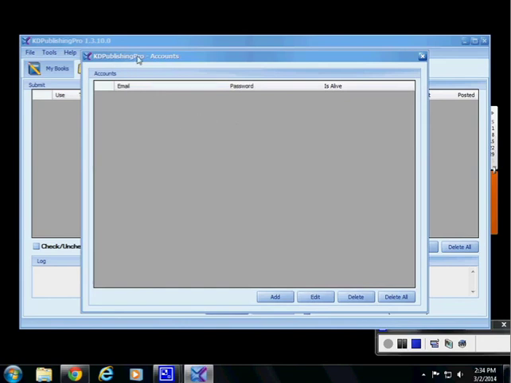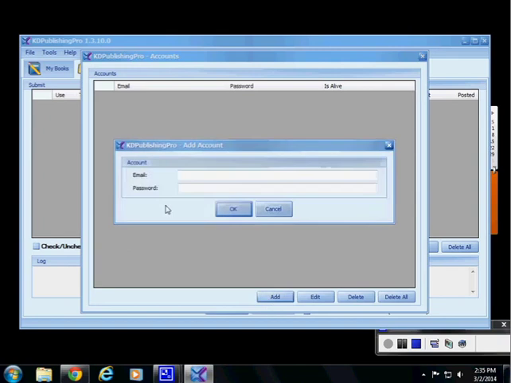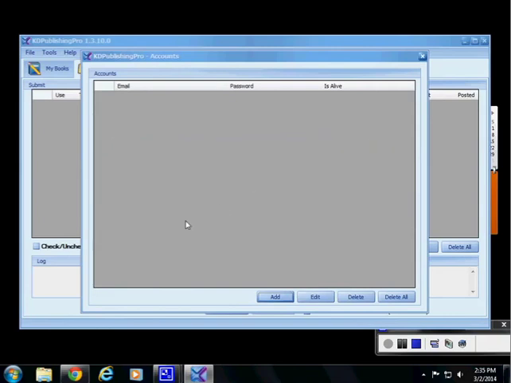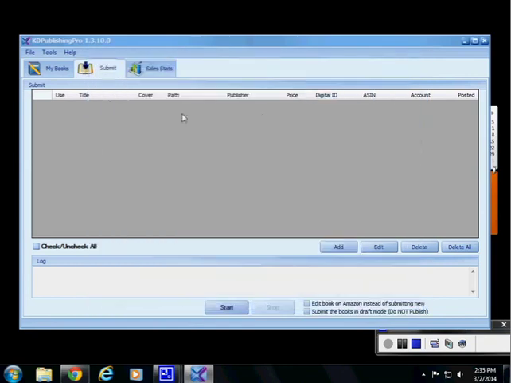Not like Kindle Publishing Pro, but your actual Kindle account on Amazon. You have to add the email. It's going to ask you for the email and the password. This is how you log on when you're getting into your KDP account on Amazon. That's the information it wants. You have to add your KDP account, okay? And once you add that, then you're good to go.